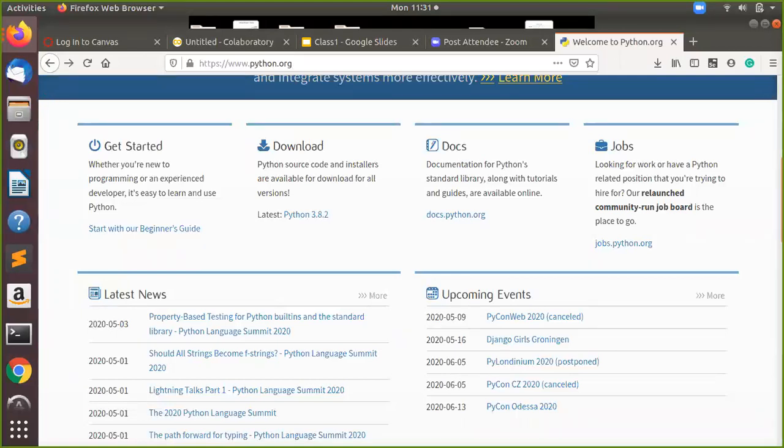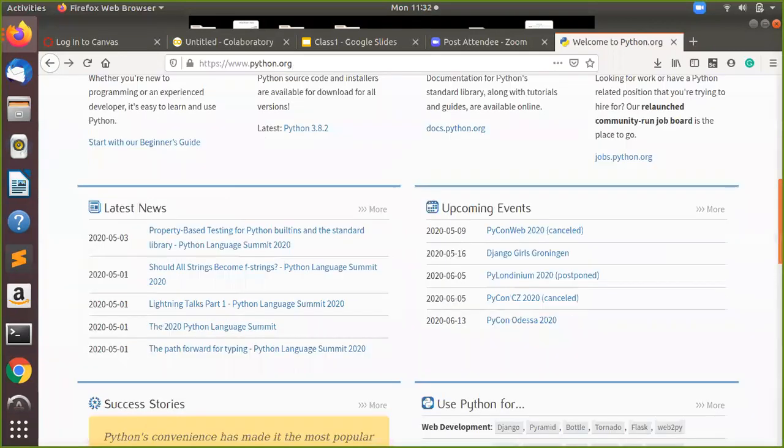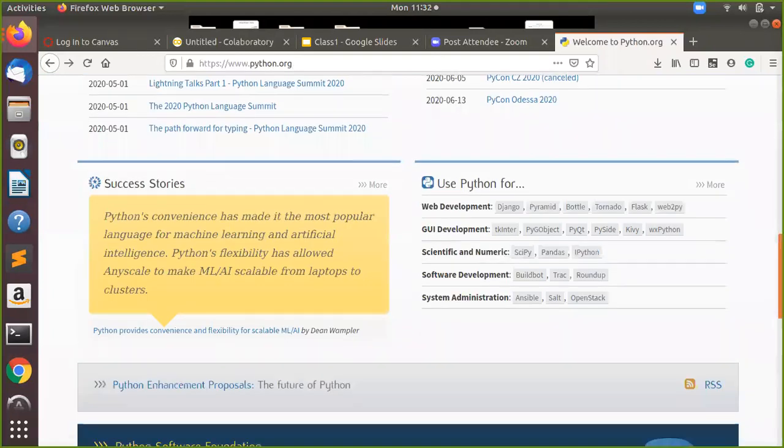And upcoming events, you know what upcoming events are, where some people or some great personalities tell you what Python is and teach you or make you understand what Python is, right? So you can see so many things.